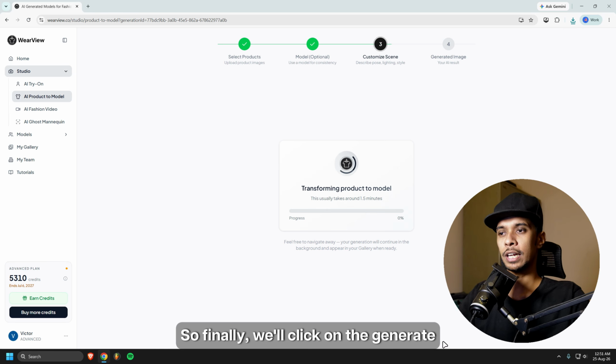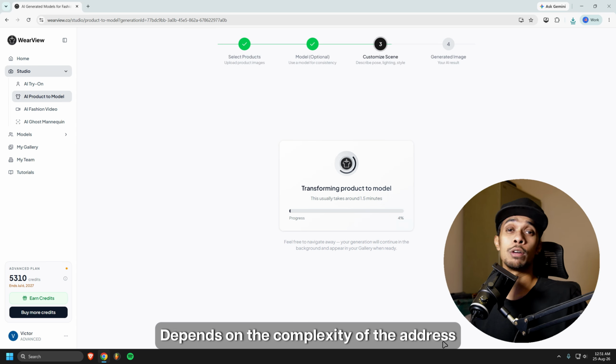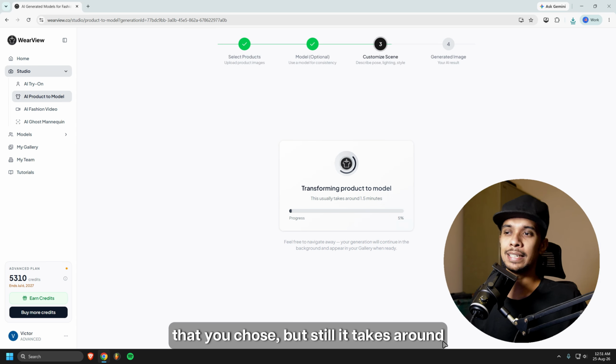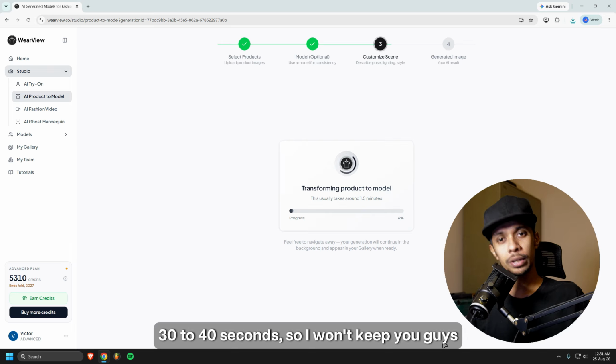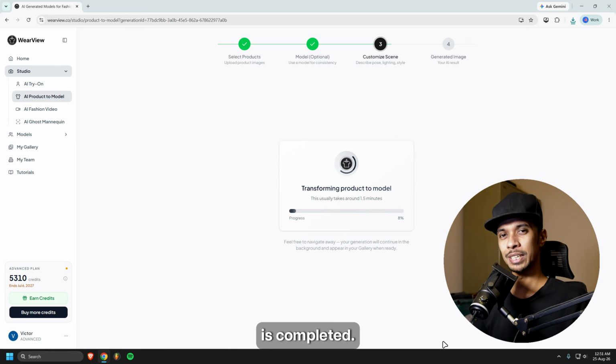So finally, we'll click on the Generate button. Now this will take around 30 seconds to generate our images. It depends on the complexity of the dress that you chose, but still it takes around 30 to 40 seconds. So I won't keep you guys waiting. I'll resume the video once the generation is completed.